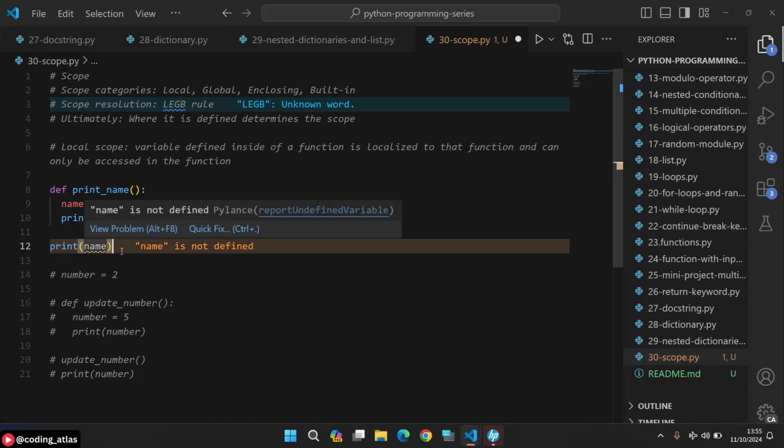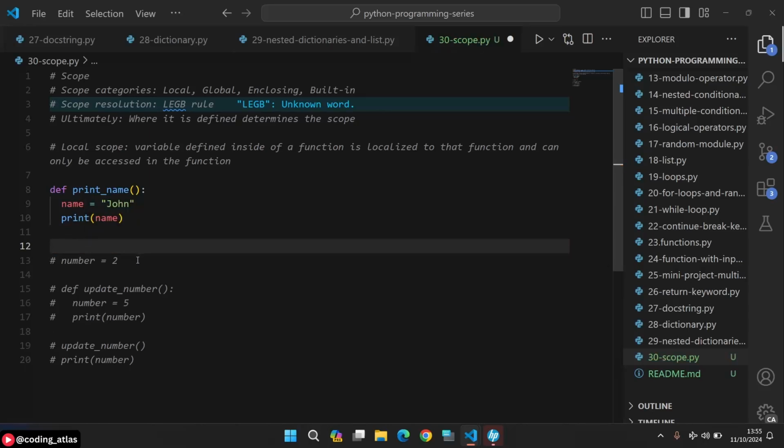So let's get rid of this. For example, now this variable of number equal to 2, this variable number now is a global variable because it is not defined inside of any function or method.